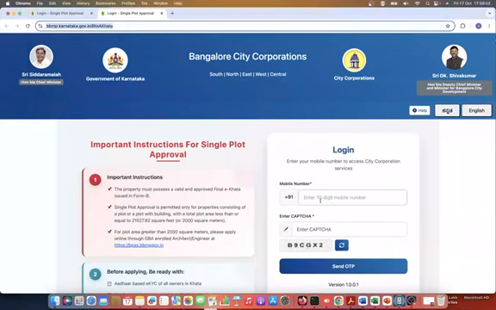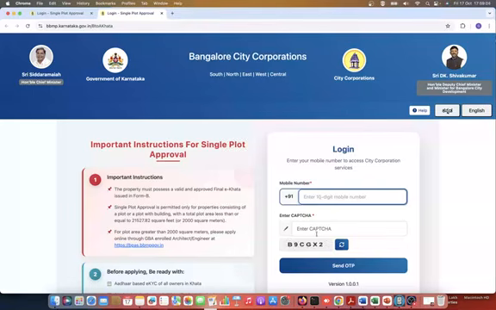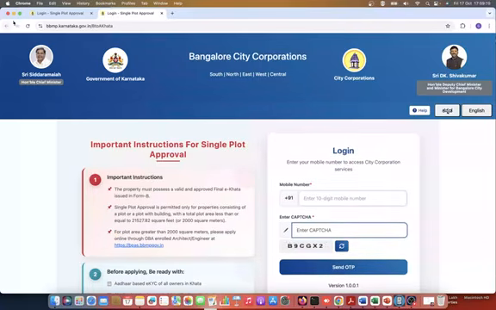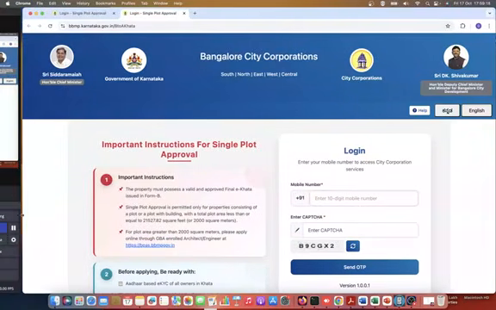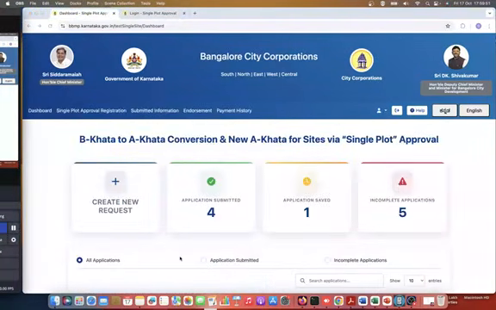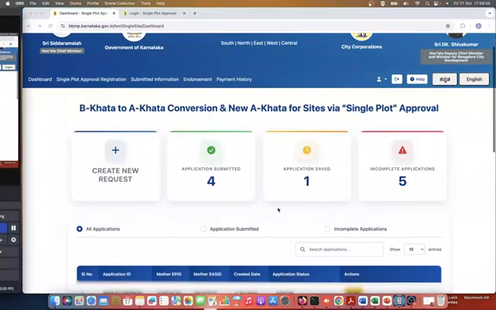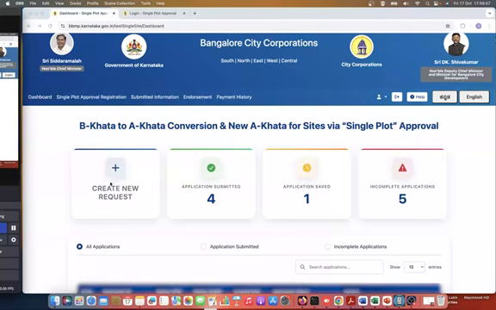Once you come here you have to enter your mobile number here, enter the captcha here, and then ask for the OTP. Once you get the OTP, then you go inside. Once you are inside, I'll show you what happens. This is the landing page. You can see actually this is a test thing, so you can see whatever new applications you enter here on this side, create new request, you can do it.